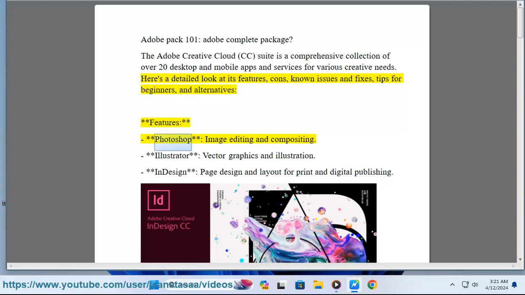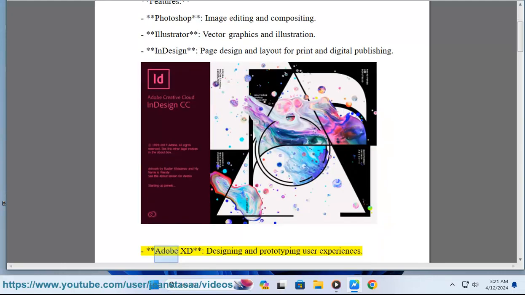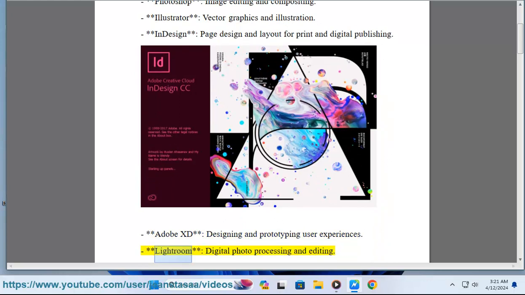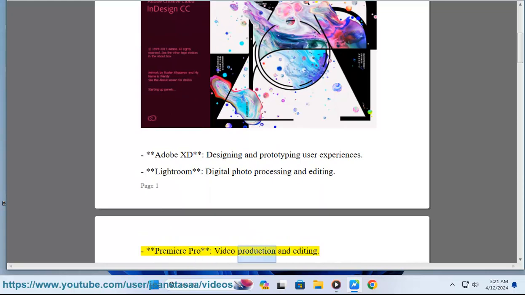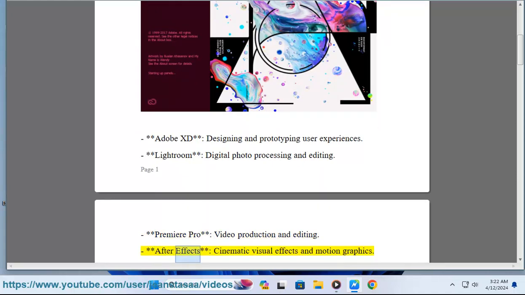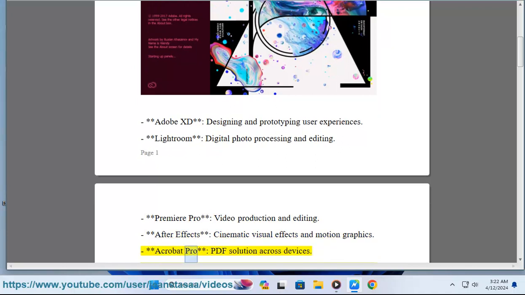Features: Photoshop, image editing and compositing; Illustrator, vector graphics and illustration; InDesign, page design and layout for print and digital publishing; Adobe XD, designing and prototyping user experiences; Lightroom, digital photo processing and editing; Premiere Pro, video production and editing; After Effects, cinematic visual effects and motion graphics; Acrobat Pro, PDF solution across devices.